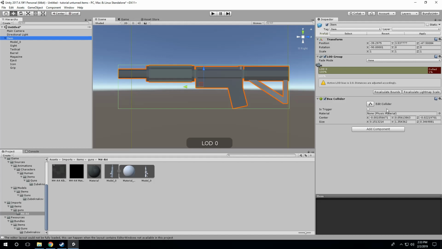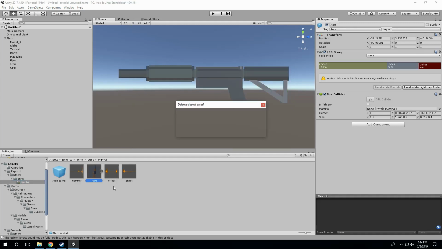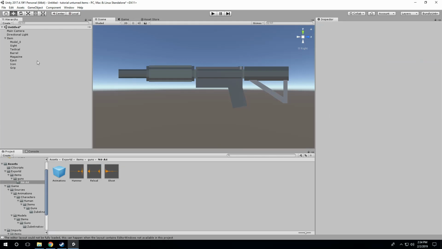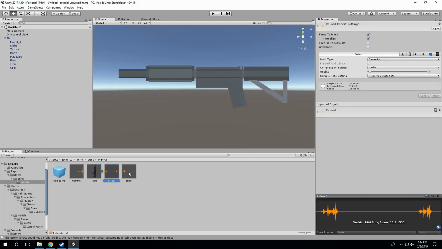I do believe, yeah, it looks good to me. So you'll be able to go over to your exports right here. You can go ahead and delete this one and drag your item in there, just like that. This will be your reload noise. That one will be the equip noise, and that one's your shooting noise.